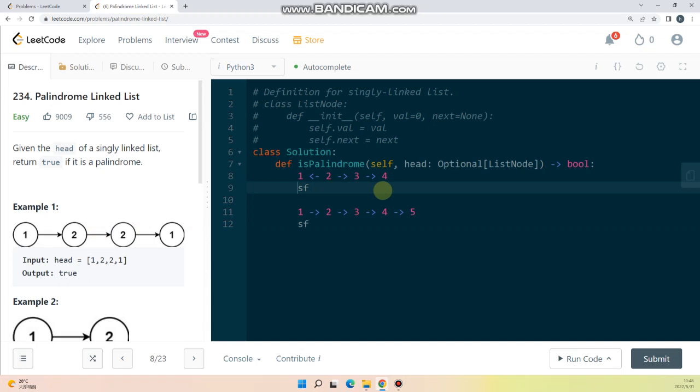Actually, we use three variables. One is a slow pointer, one is a fast pointer, and one is prev, which is a variable denoting the previous node before the slow pointer. Here there are two cases. One is that the linked list has even length, and one is that the linked list has odd length.